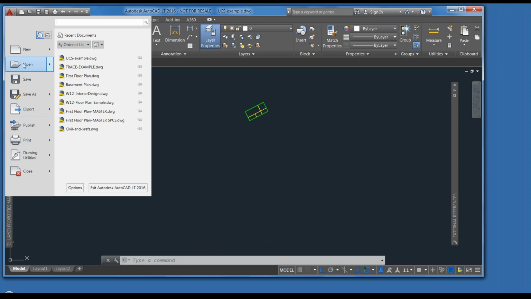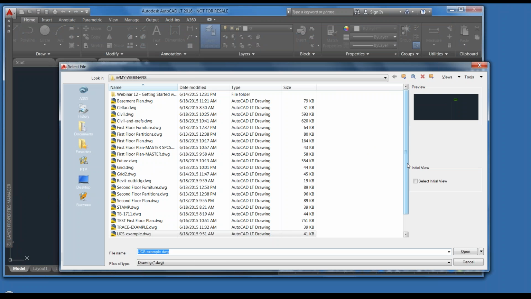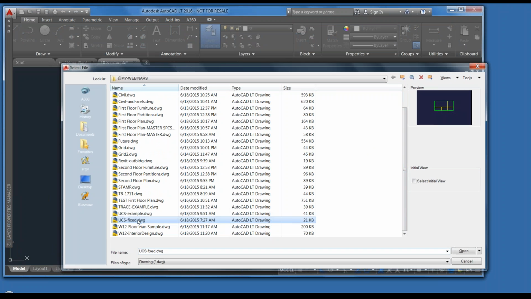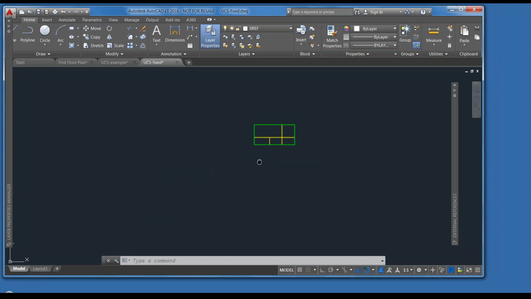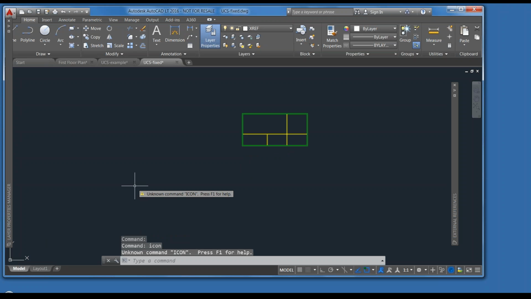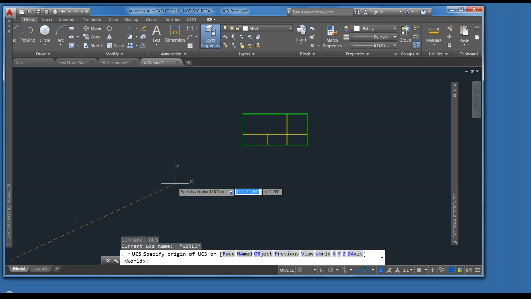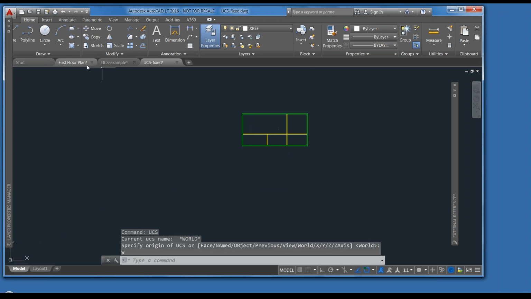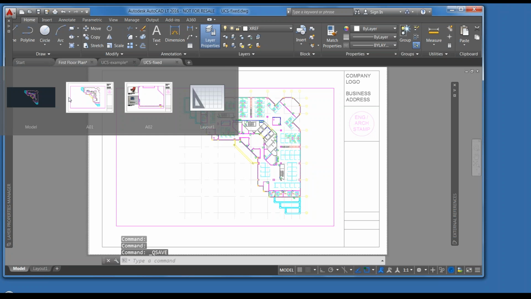So I've already done that in another drawing. Let me grab that. This is how it should look. Now notice my icon over here isn't following the origin. I'm going to type in UCS, and make sure it's set to world. I'm going to save this drawing and go back to my floor plan.